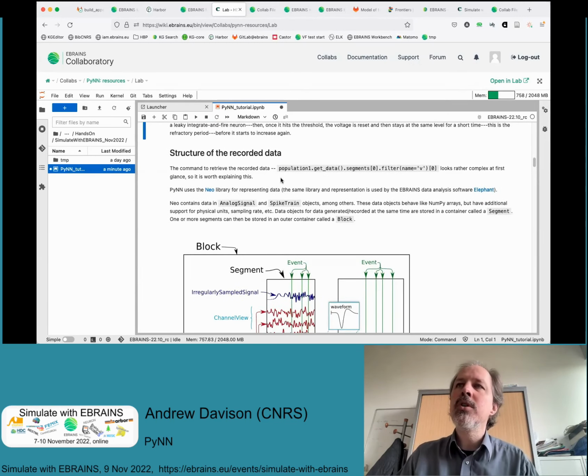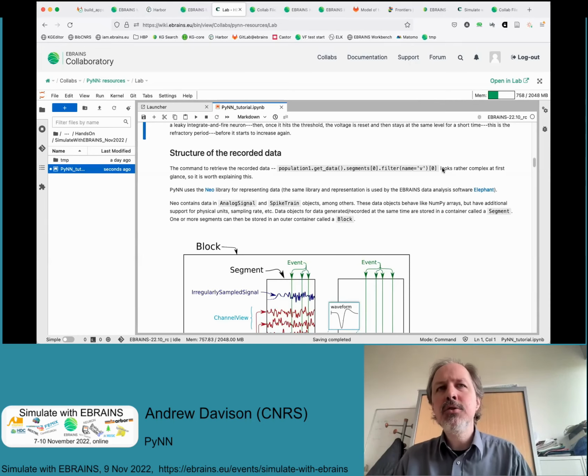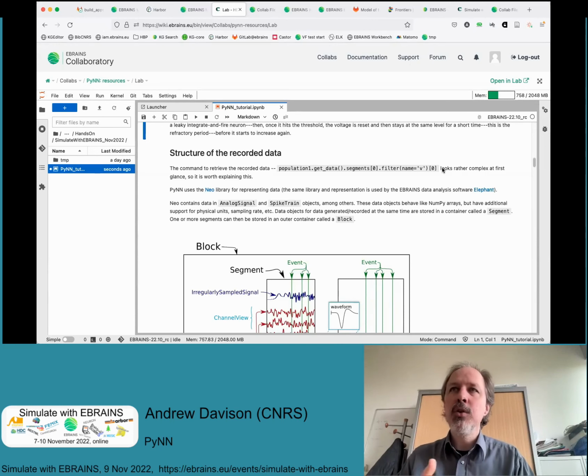So what we saw was a rather complicated command: population1.get_data().segments[0].filter(name='v')[0]. That looks a bit complex at first glance, so I think it's worth spending some time to explain what we're seeing here. So PyNN is using the Neo library for representing data. Neo is a library which makes it easy to share data among different tools. So for example, I think we have the Elephant tutorial later this week. Elephant is also based on Neo, so any data you create with PyNN is very easy to analyze with Elephant.